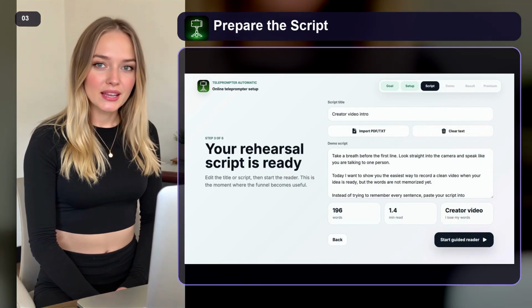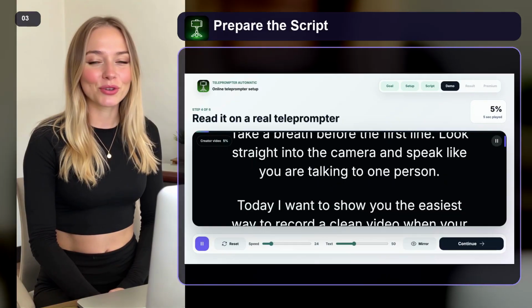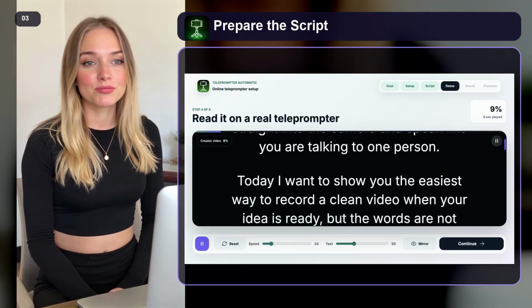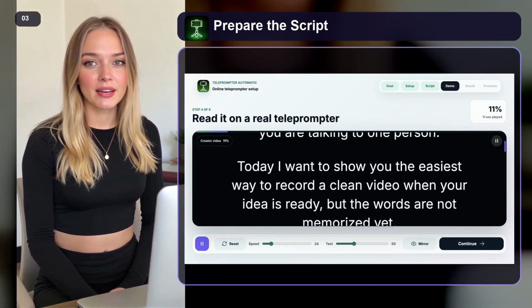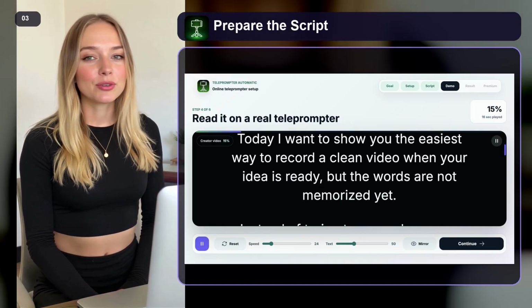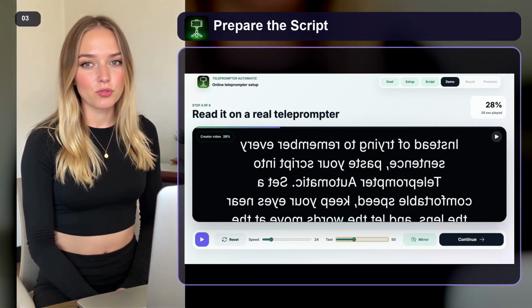If you import a PDF, selectable text works best. Scanned pages may need optical character recognition first. There is also an AI video script generator for turning a rough idea into a first draft. Use it for structure, then read the result aloud, edit it, fact-check it, and verify every product claim before recording.